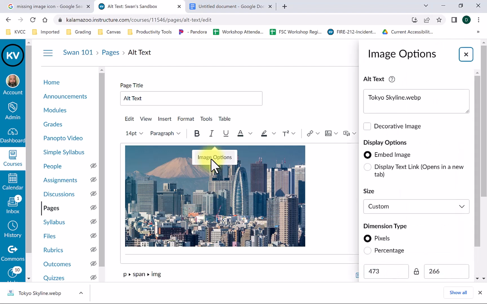And here is where you can set certain things. You can set the size. You can embed the image. By default, that's what it does. But we're interested in the alt text.